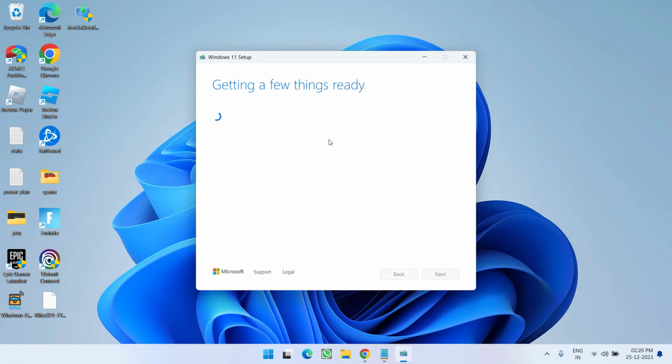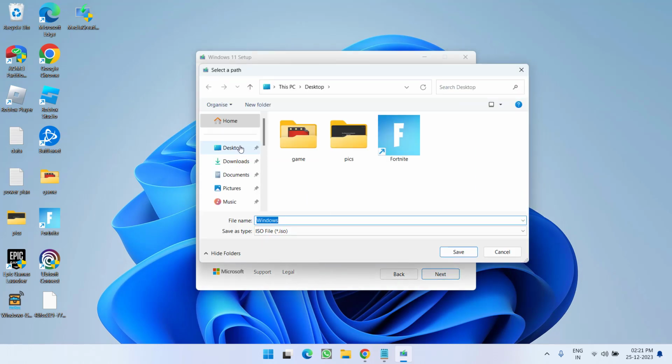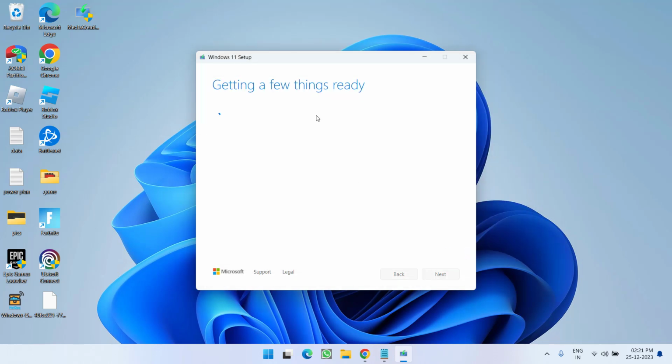As for the terms and conditions, click on the next button to continue. Now here, instead of a USB flash drive, choose the option ISO file and hit the next button to continue. Save it in your system. Now wait for the process.